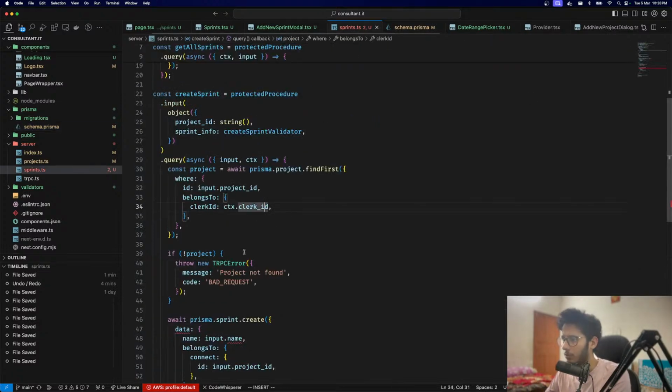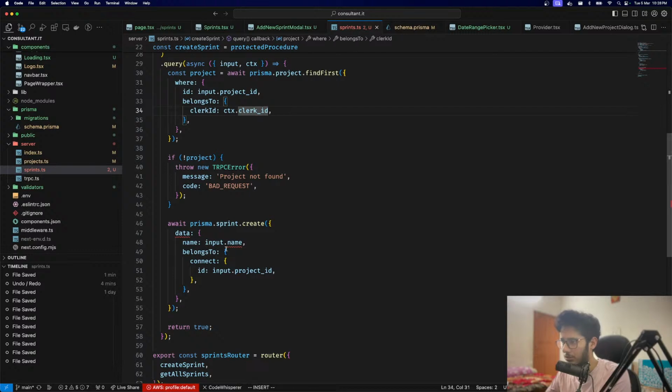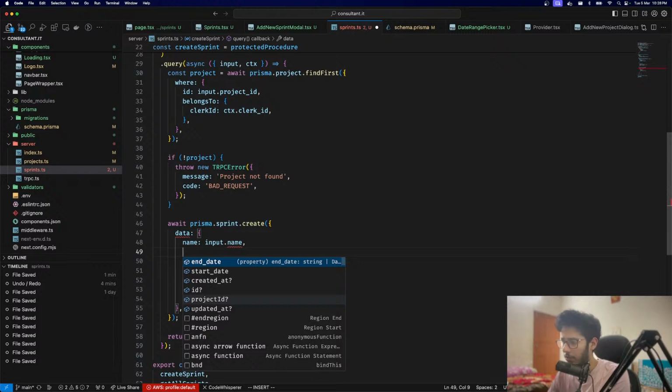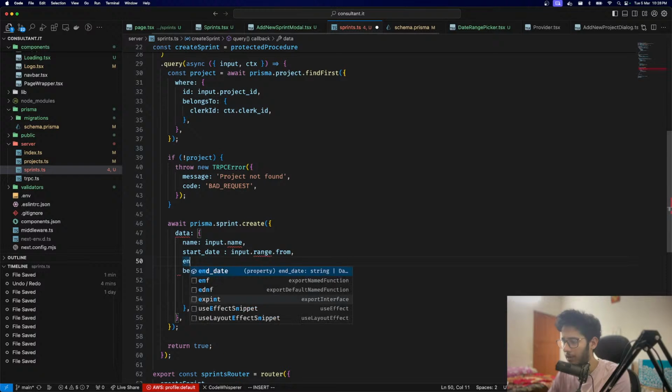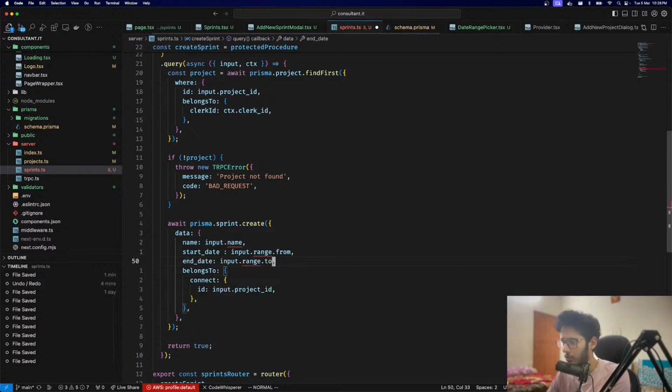Great. So the next thing we have to do is, now you can see this is kind of angry with me because I haven't supplied all the data. So let's quickly supply all the data. So we have belongs to, which is pretty correct. Then we have start date, which is input.range.from, and we have end date, which is input.range.to.